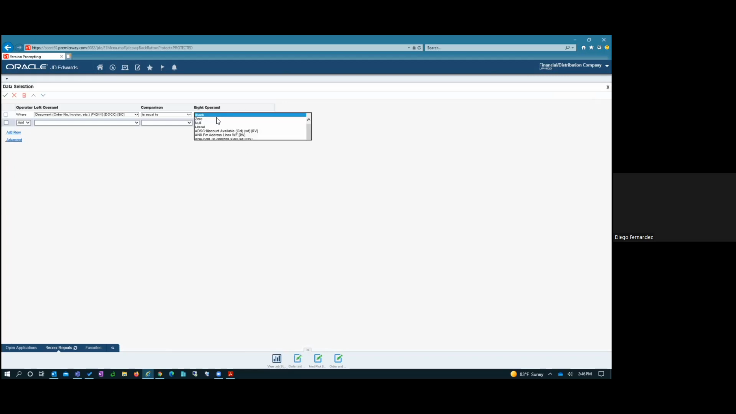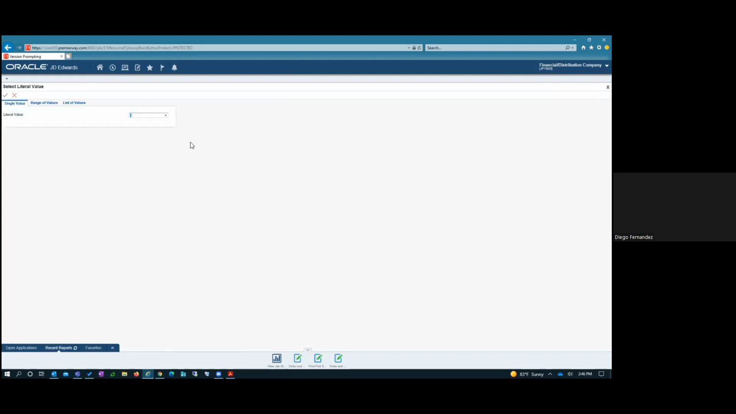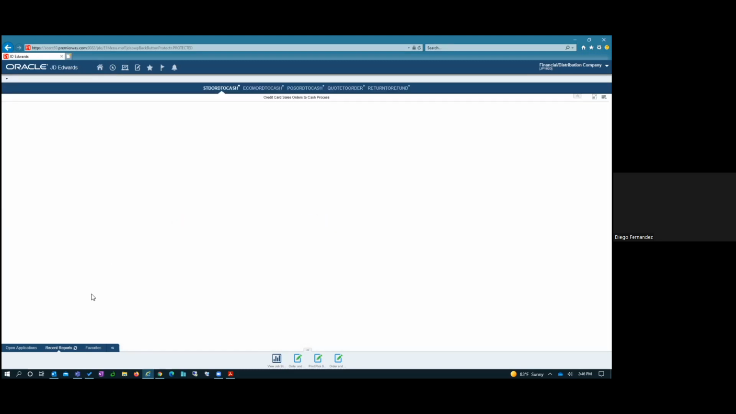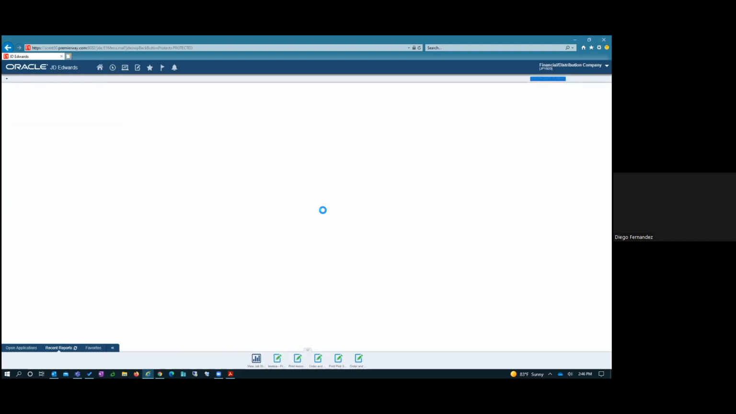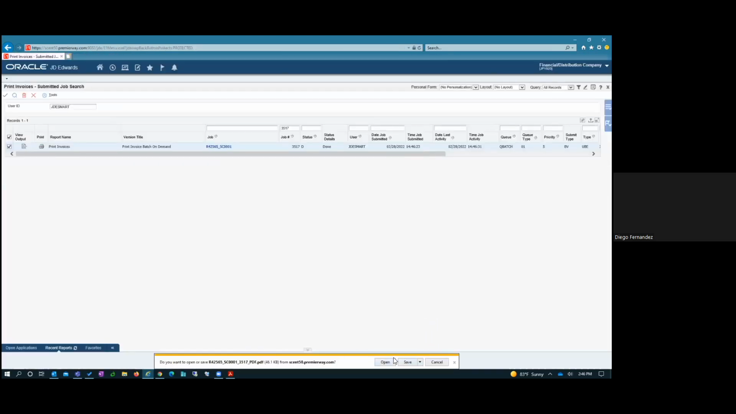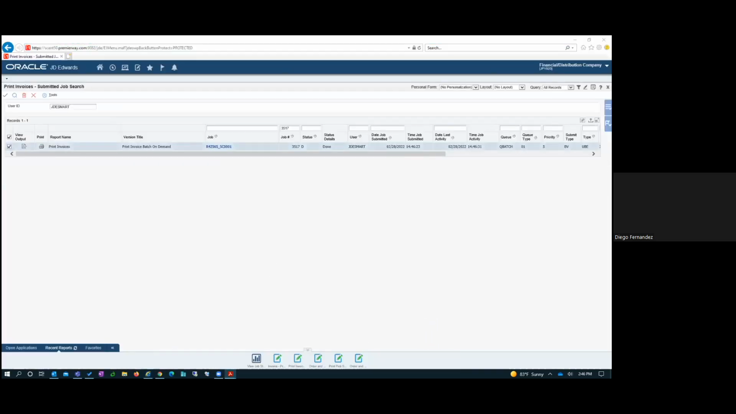And we'll run the invoice print. This again is the standard JD Edwards invoice print report. And we'll give this a moment to complete here. It's executing now. And now that it's complete, we can go in and look at the actual physical printed invoice that is generated out of JD Edwards.